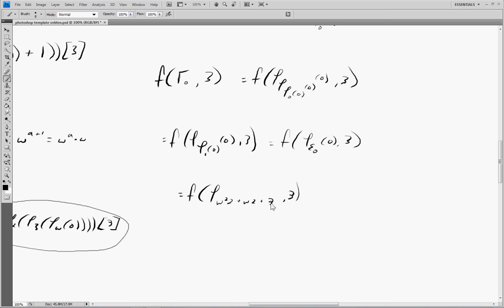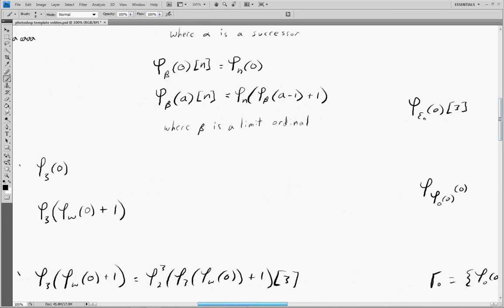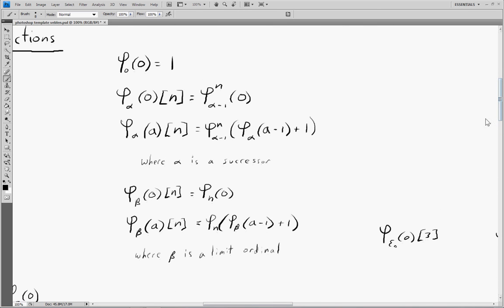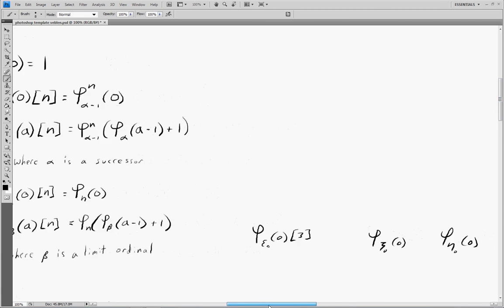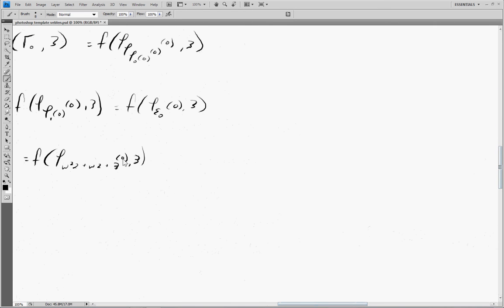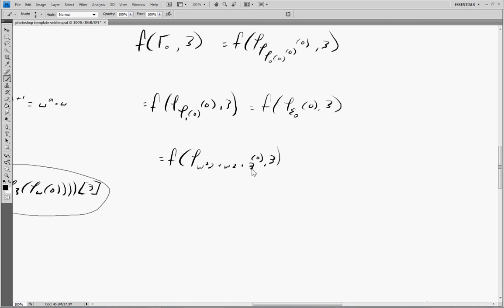So now what we do here is this follows the rule. Where is it? Scroll up here. This one here. So we have a successor in the subscript, and it's a function of 0 here. So this is a successor because it doesn't have a fundamental sequence. So we can do 3 copies of the previous function, which would be this with just a 2 here.